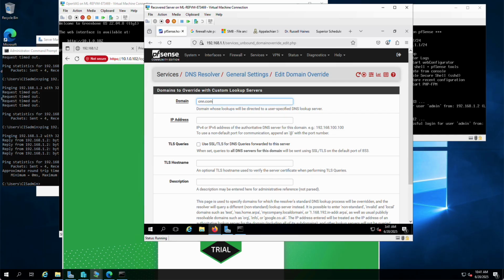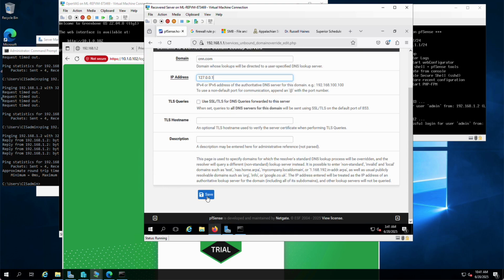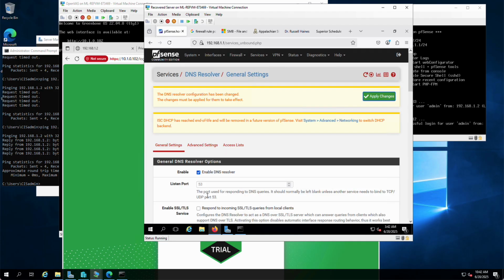And what I can do here is, so it says IP address of the authoritative DNS server for this domain. If I put in the loopback address, basically what that does is it tells the person to try to use their own computer to look this up, and if they don't have a DNS server on their computer, it will fail. Sometimes people will do it to a particular IP address, but this is kind of the quicker way to do it. I'm going to hit apply changes here, and again it's going to have added this.